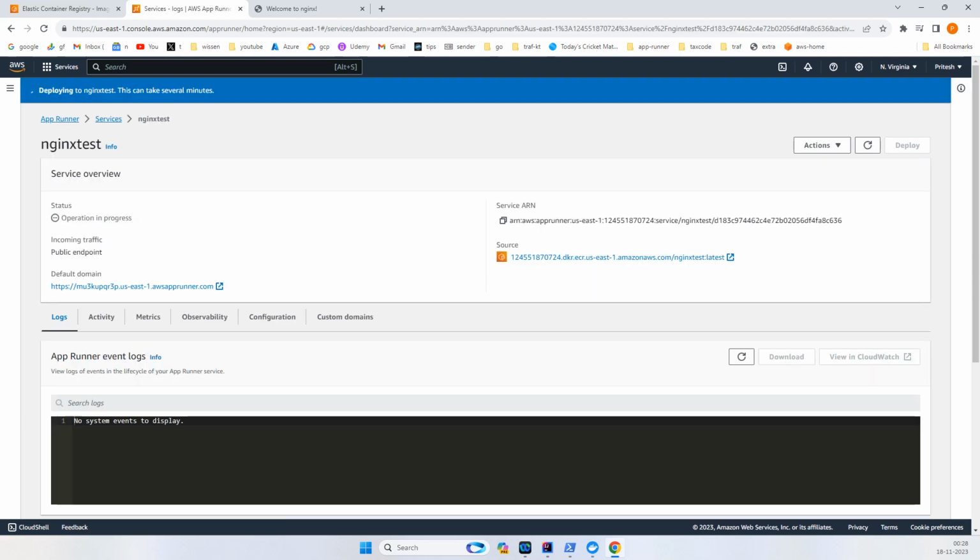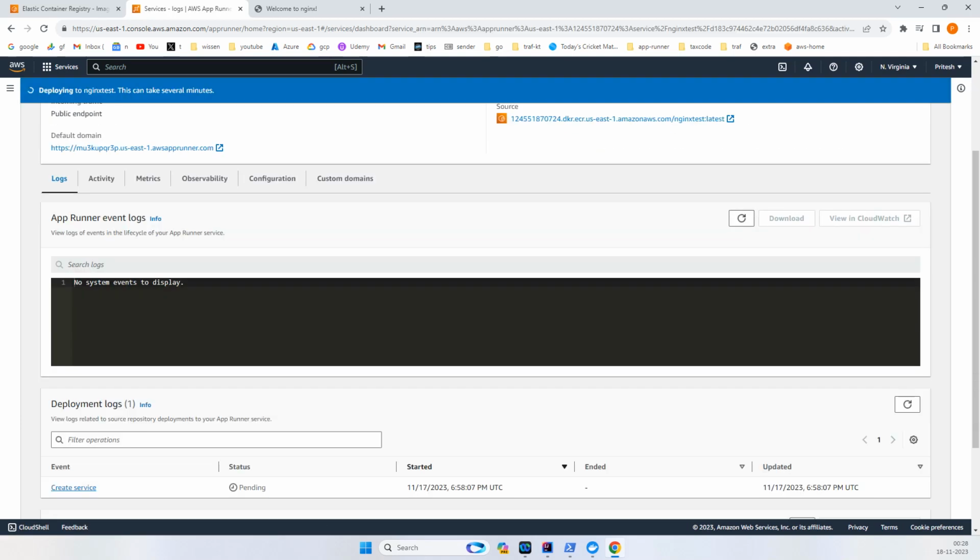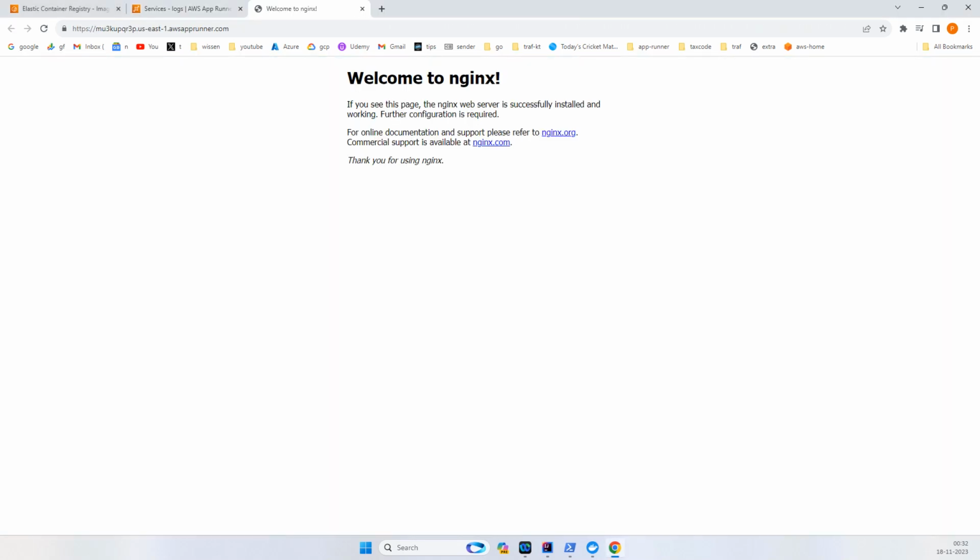This will take a few minutes, and I'll pause the video for the time. So it's showing successfully deployed. Now let's click on this URL, and it's running. So it's a very simple step without any configuration. We just go with the default configuration and just change the port, and our application has been deployed.